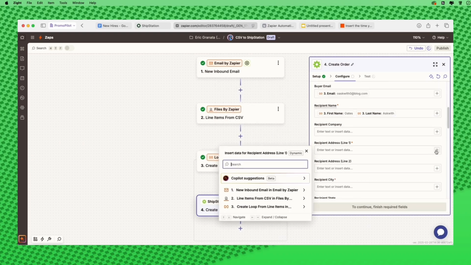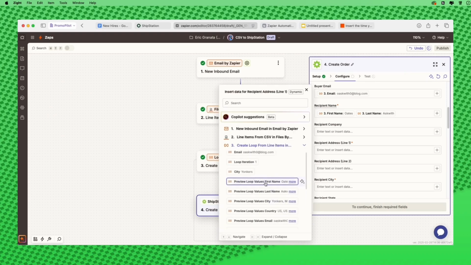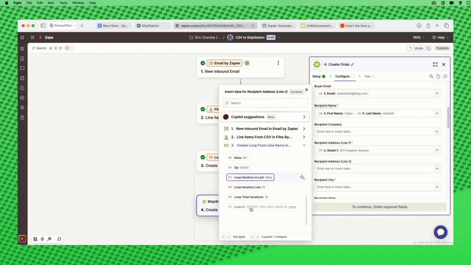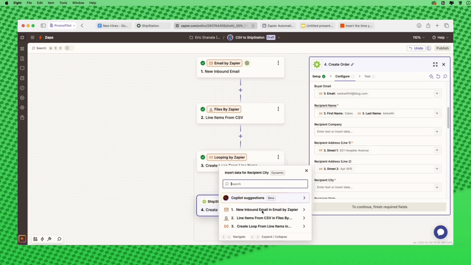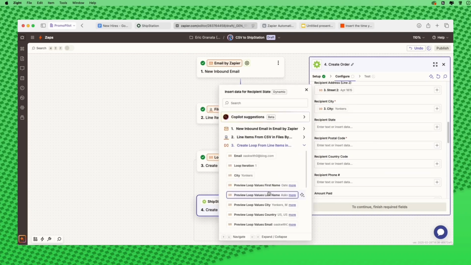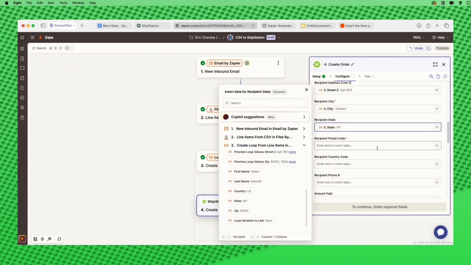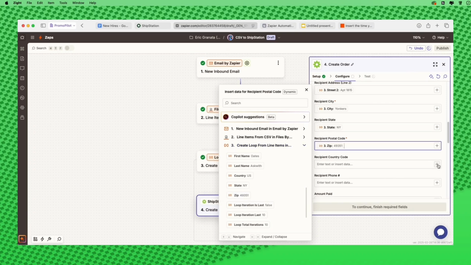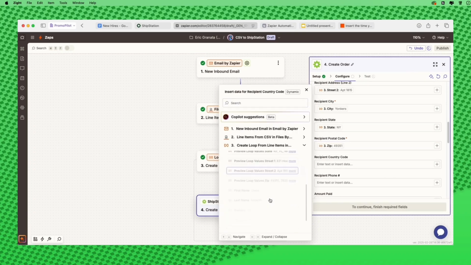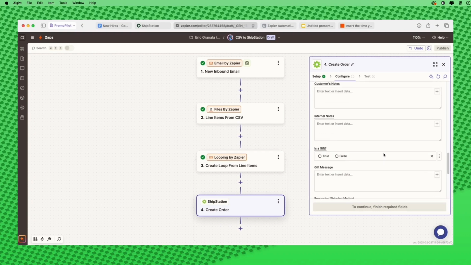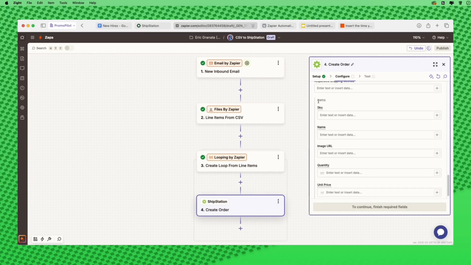And we can map in recipient address line 1. Again, we're getting all of this from step 3. So I'm looking for street 1. Here we go. We'll do the same for street 2. And the city. And the state. Zip code. And country. Okay. If we scroll down a bit, we get to this section here where we can map in the items.